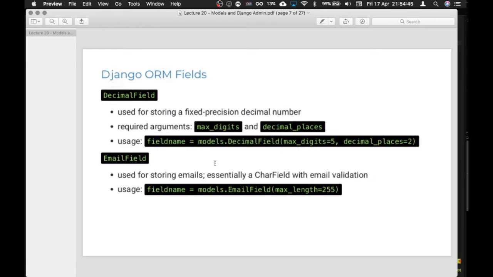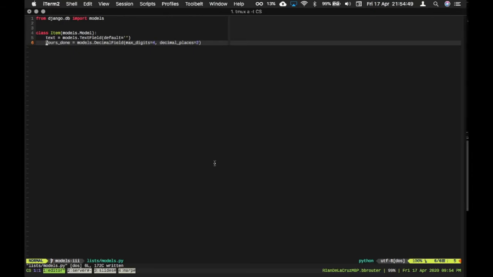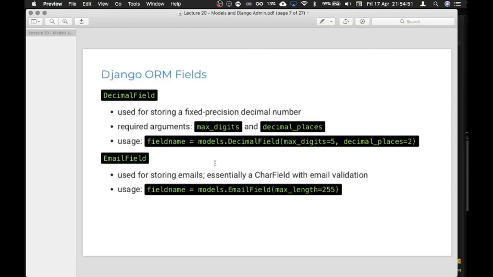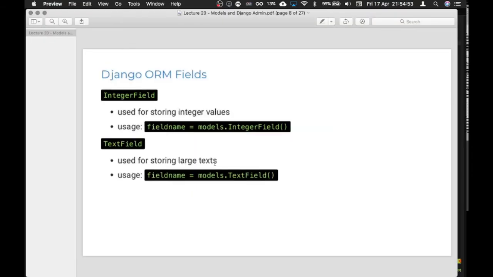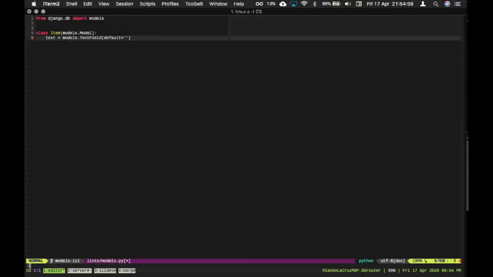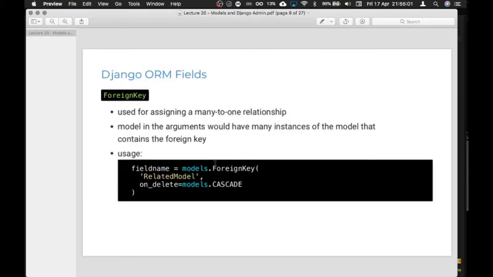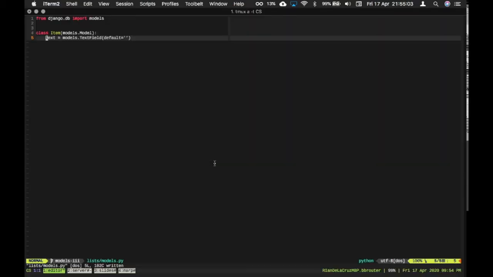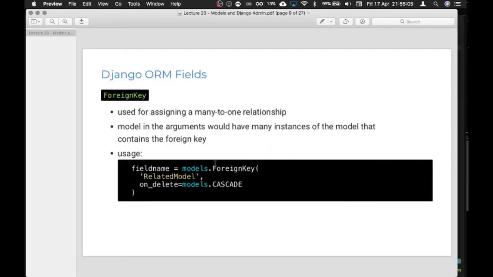Email field is essentially a character field with email validation, so very similar to what we did a while ago with the title. Integer field is for storing integers. A text field we've already used with the item model here. Okay. The last one, which is very important, is the foreign key field.